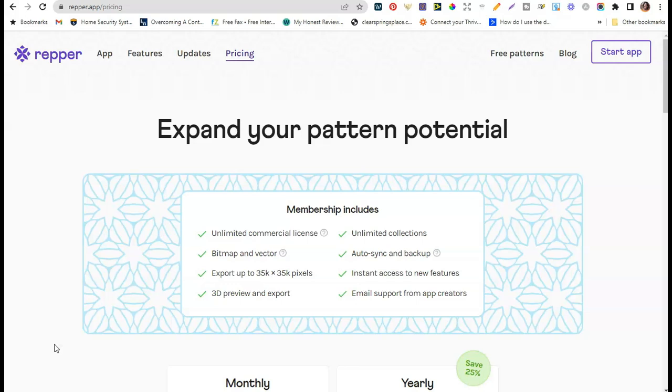They have unlimited collections of public domain images that you can use, but I'm not even going to get into the public domain. I'm going to show you guys how you can take patterns from places like Creative Fabrica and create your own patterns based off of that pattern. It's just really cool. There's an auto sync and backup feature. You get access to new features, and then you get email support from the app's creators, which is really cool. So anytime you run into a problem, you can just send an email to get that support.